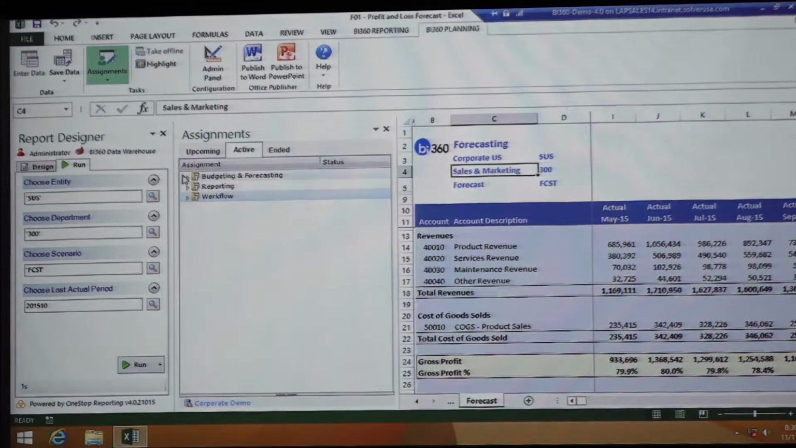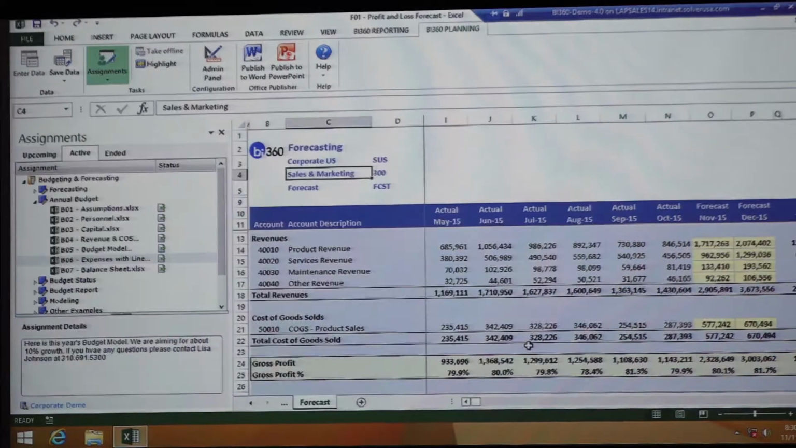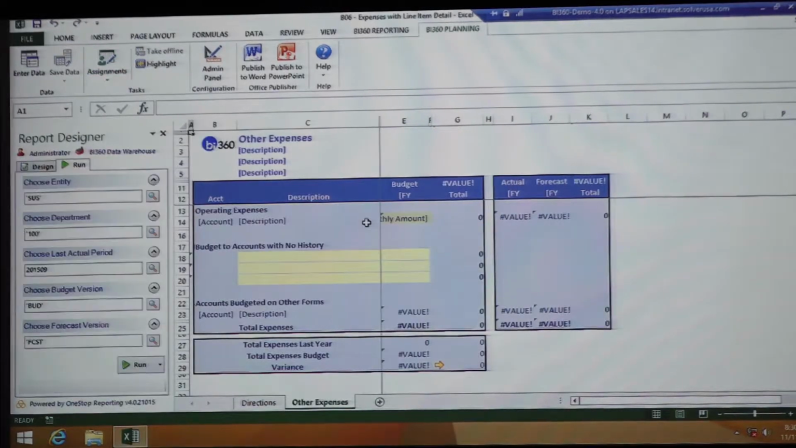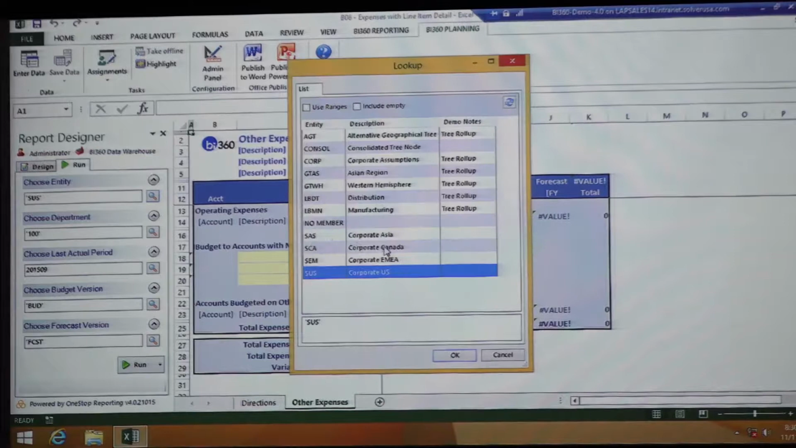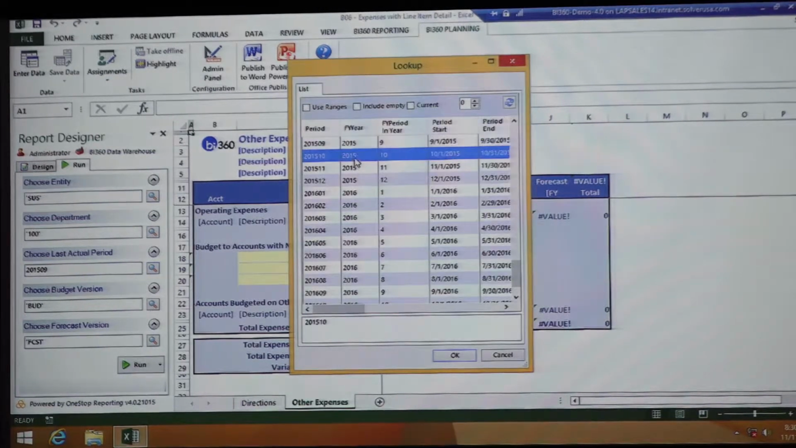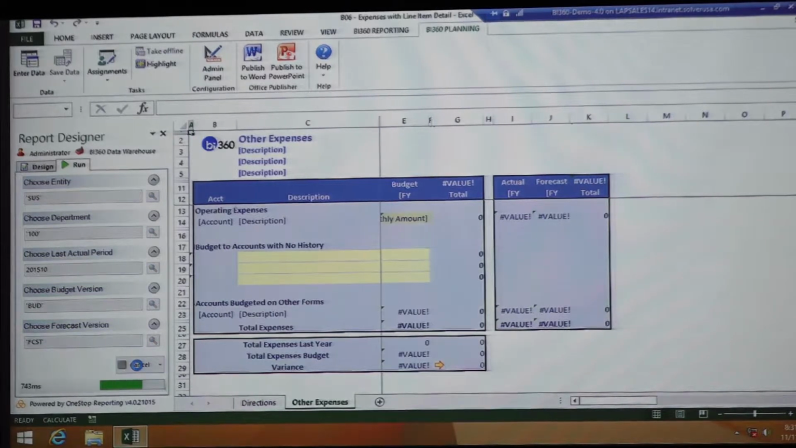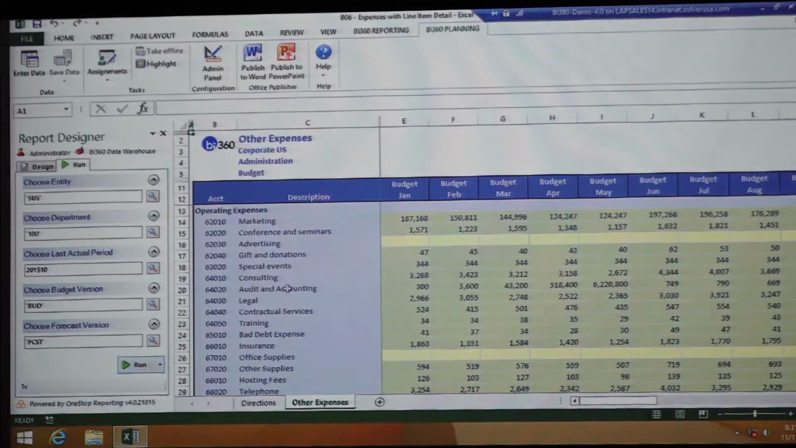What I'll do is go into this annual budget, open my expenses with line item details. Same concept, pick a company, department, just to keep it different. I'll pick October this time. And the purpose of this is to budget operational expenses for next year. Run it. I'm a solution architect, so I have some of this data already input.